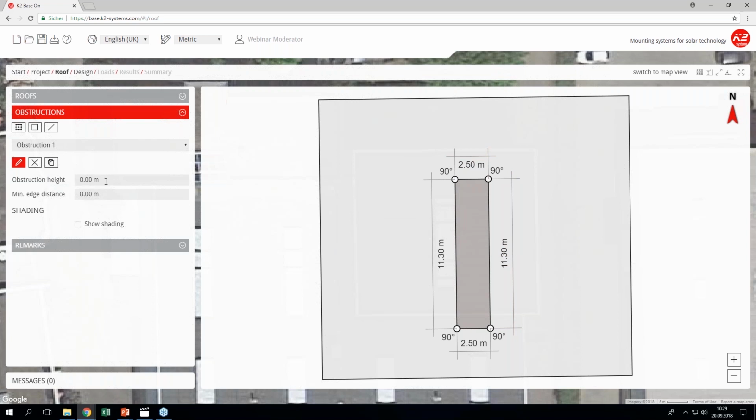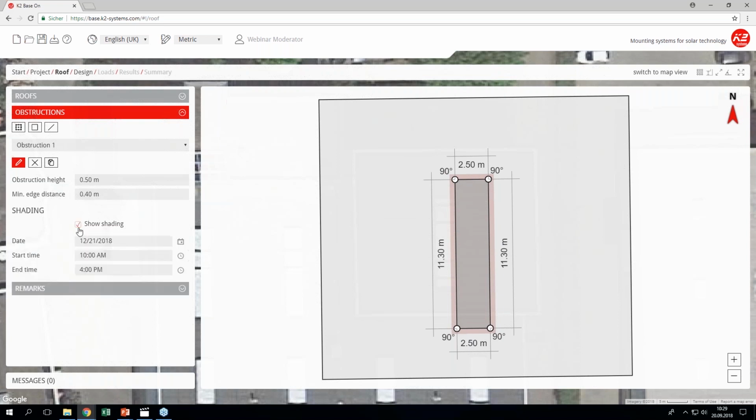I can also give my obstruction a height. Let's say this is 0.5 meter, and I can give it an edge distance, let's say 40 centimeters. Now I see the area where no modules and no under construction will be afterwards. I can show a shading from my obstruction, so later on you can use this shading when you want to decide if you want to place modules here or not.